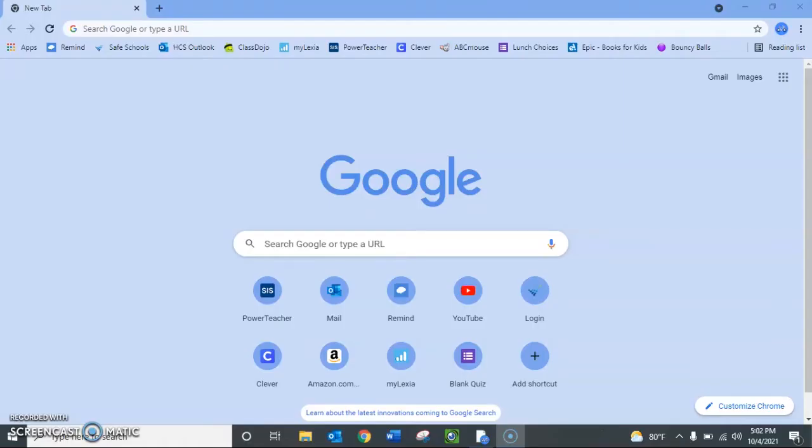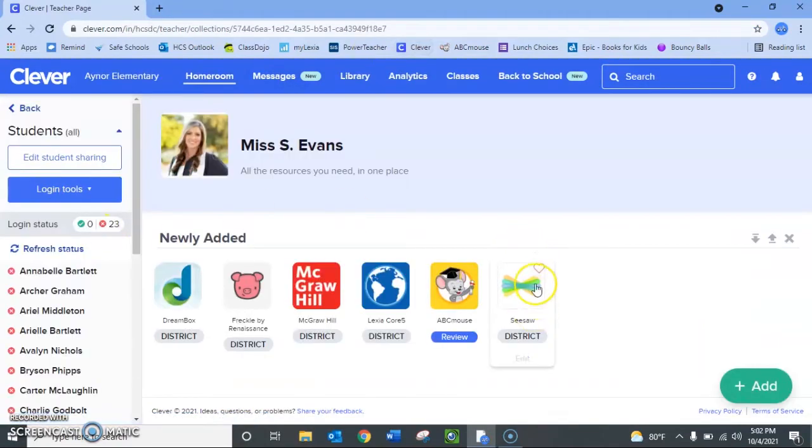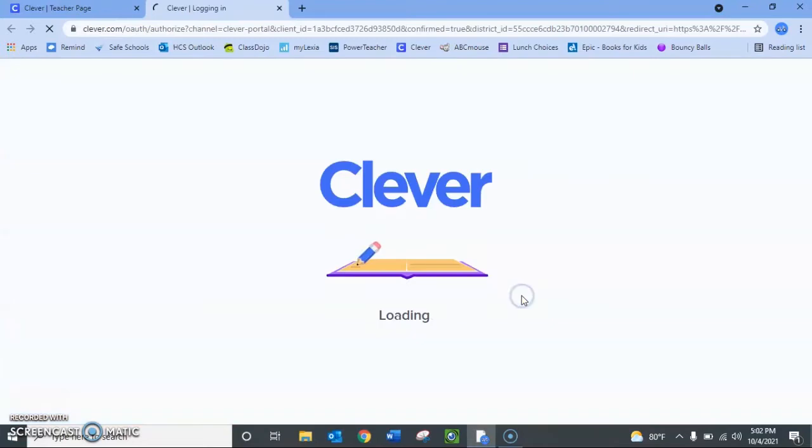In this tutorial, I'm going to help you understand a little bit about how the Seesaw app works. So I'm on my desktop computer, and the first thing I would do is click Clever and access Seesaw through Clever. This is exactly how your students will access Seesaw. They will then click on your picture and access the Seesaw app through there.